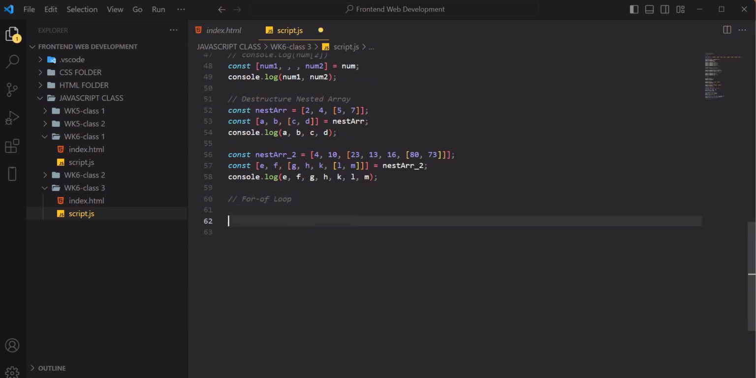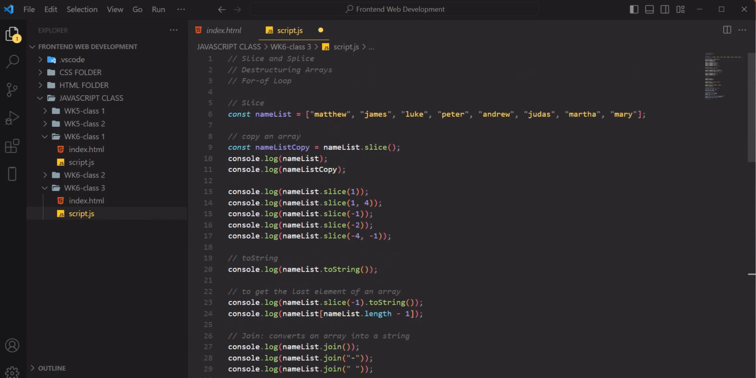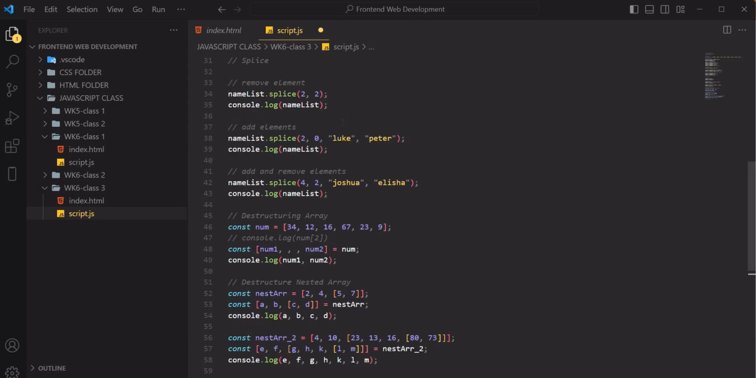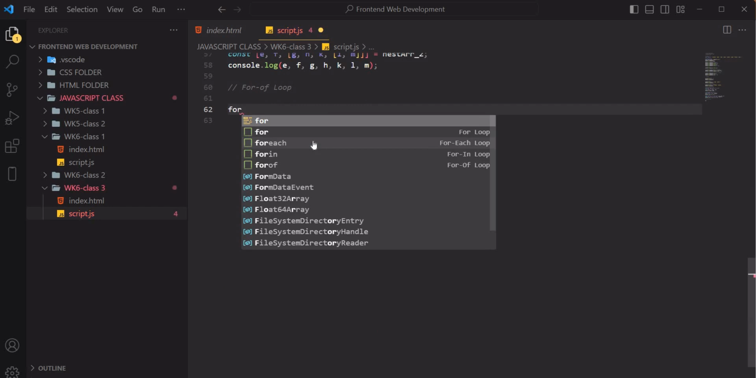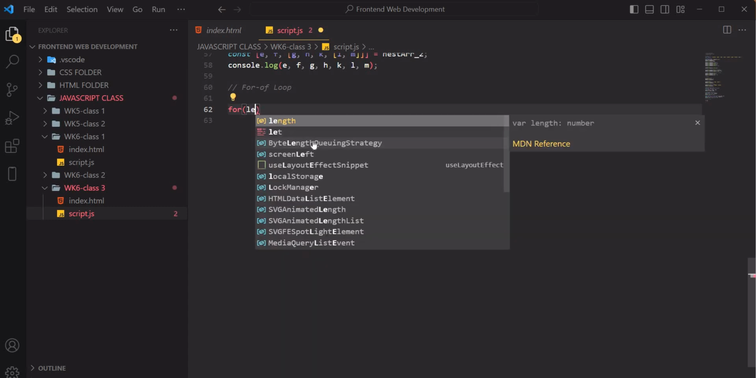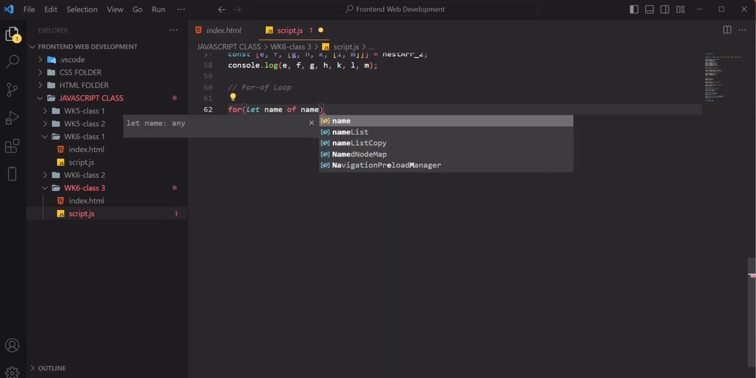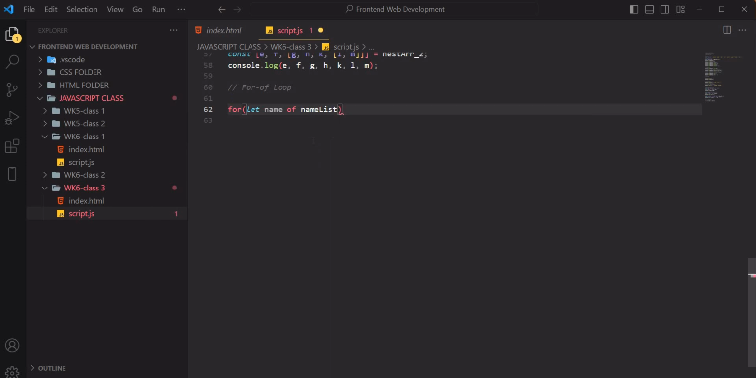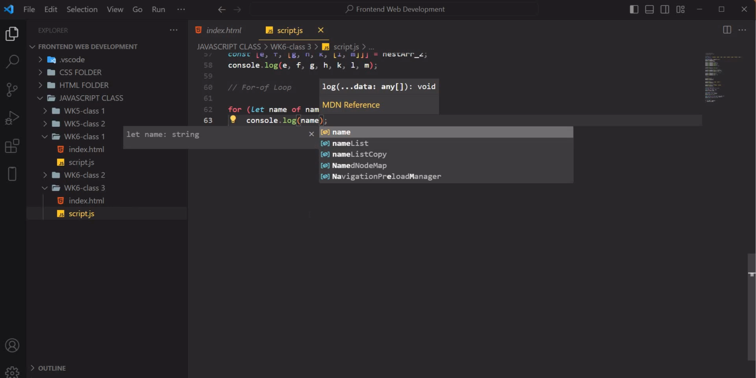So let us look at the for of loop. This is how it works. Let's say, for example, I want to loop over this name list. This is what we are going to have: for, then we'll say let. You can either use let or const in this case. So you can say let name of nameList. Then you can console.log name. Do you get it now?